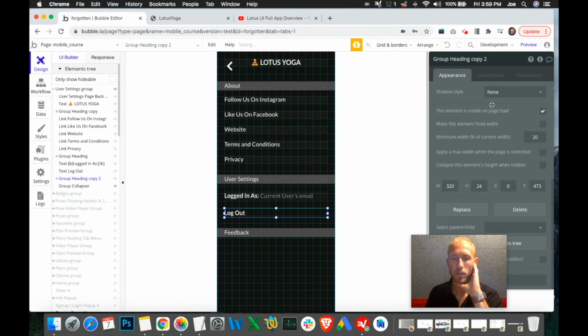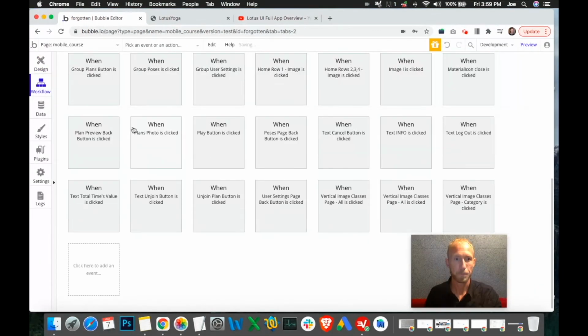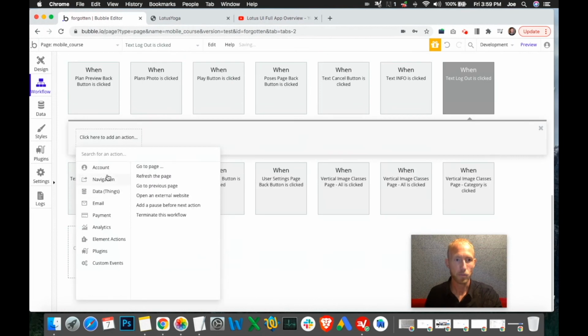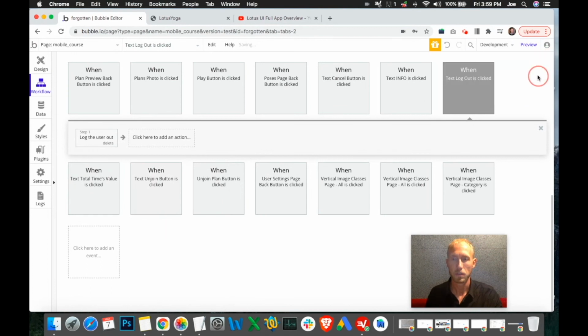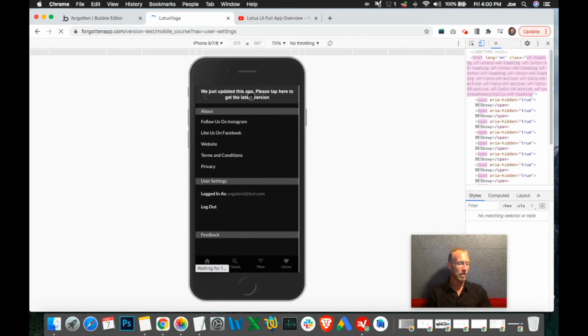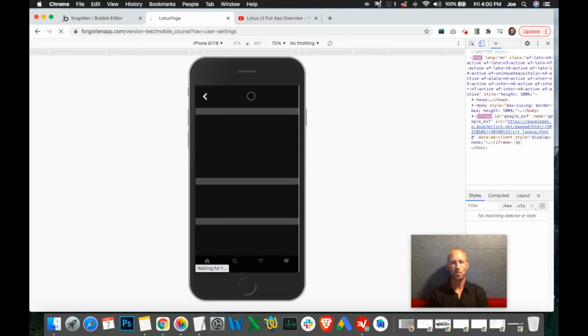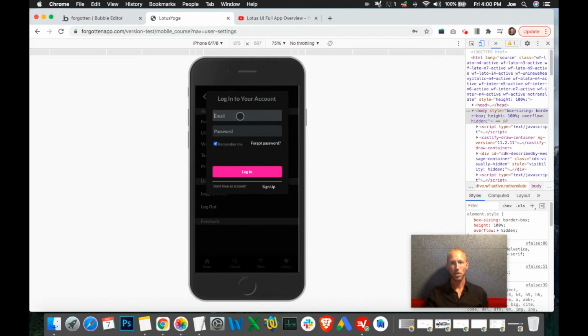Now we want to have an action take place when the person hits log out. So we'll go to start and edit workflow. And the action will be for the account, log the user out. Okay. So let's see what happens when we do that. I think we'll also want to navigate to the home page. Otherwise, we'll just get a pop-up. Yep. But so we'll log back in, yoga test at test.com.